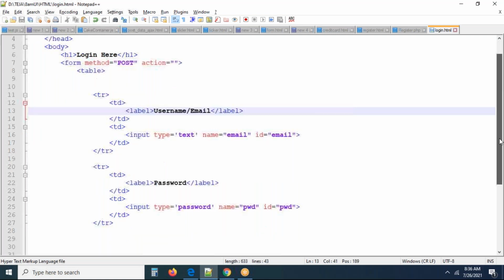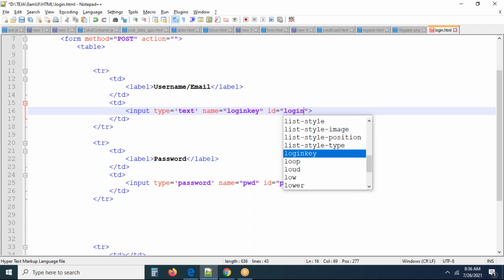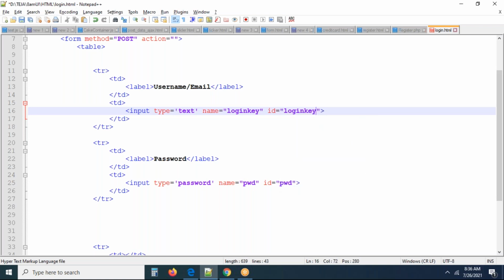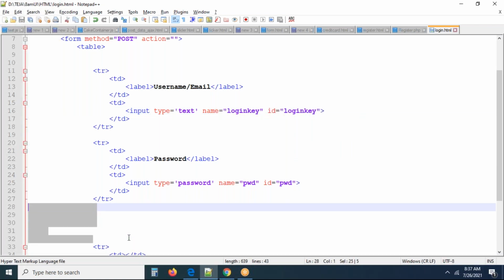You can check this. So this is exactly it, but at this point, the user may enter anything, right? So I want to make a login key, and the login key is an ID. I don't know which one you are going to enter. You may enter email, mobile, or anything else, right? And the password is the same. And finally, we need a submit button, and this is how we can create it.